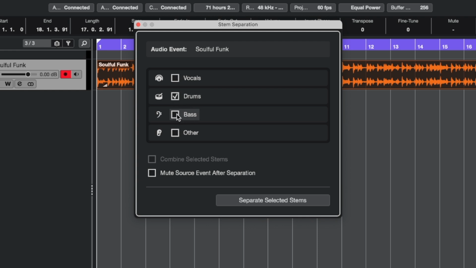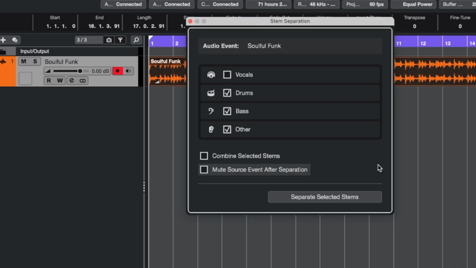Now, in the dialog window, check the boxes for the stems you wish to extract, such as drums, bass, and vocals, and then click the Separate Selected Stems button to initiate the AI analysis engine and begin the separation process.